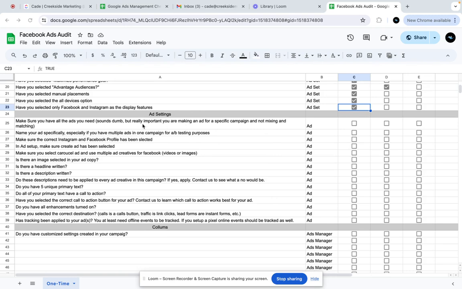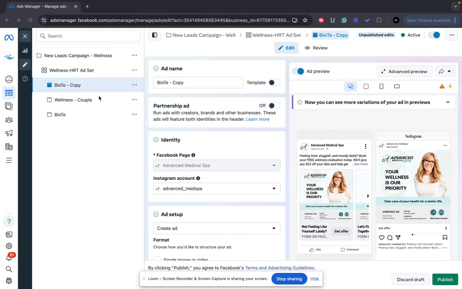So the first thing you want to do is make sure you have all the ads you need. Yes, that sounds dumb, but if you have a couple of different ads that are going to be in one, say, wellness campaign, and you want to have a wellness ad and then a BioT ad for a med spa, then you need to have a couple of ads to do that. Now, make sure it doesn't need a whole other campaign because then you're wasting budget and it will be allocating the budget incorrectly. If you have questions about that, that is a little bit more than just an audit, and you need to contact us and we'll be free to let you know.